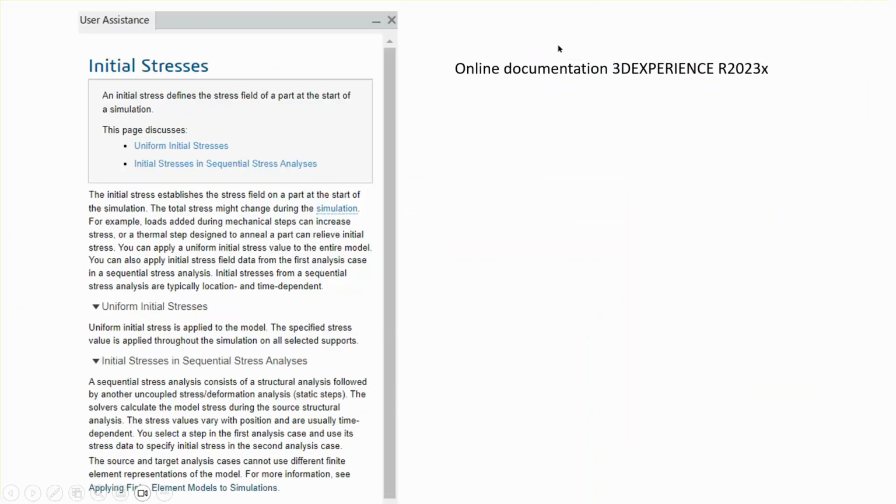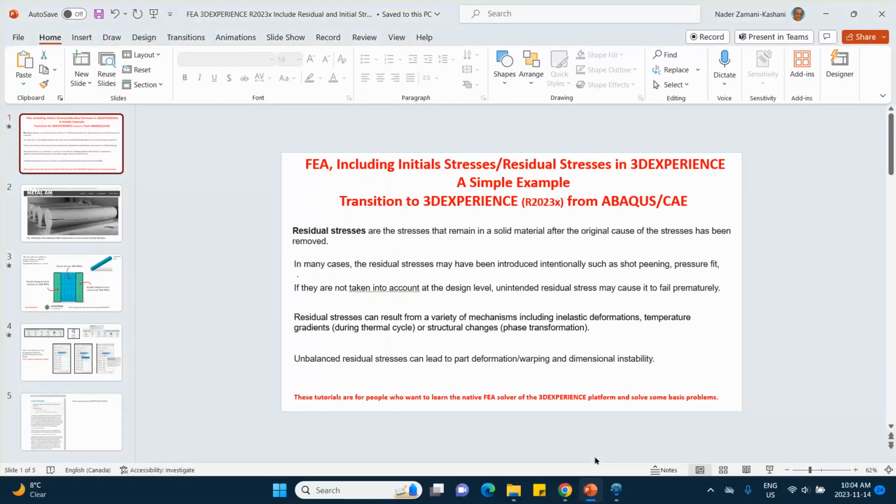Okay, and here is some online documentation from the help link of 3D Experience in case you want to consult it. Okay, so let's go ahead and actually make this thing.